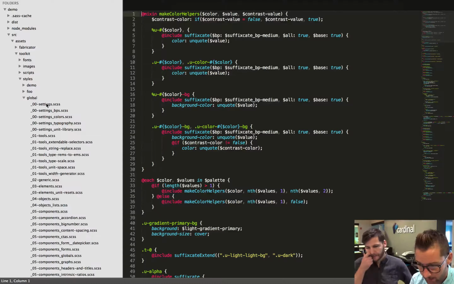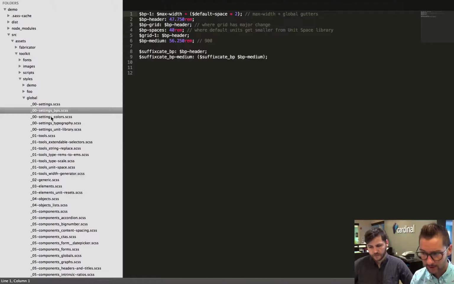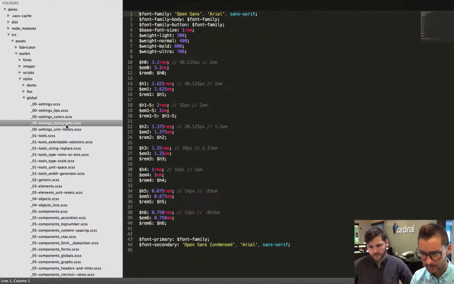Inside of global, we have our settings. So settings are things like global variables, configuration for the project. So here you can see some max width, some definition of like border radius, mobile height, some of those really important variables that are in SASS. And then I break down to breakpoints across my project. As I said, the color is being generated here, and typography. So the reason why these variables are at the top in settings is so that they can be accessible through all the partials of SASS.